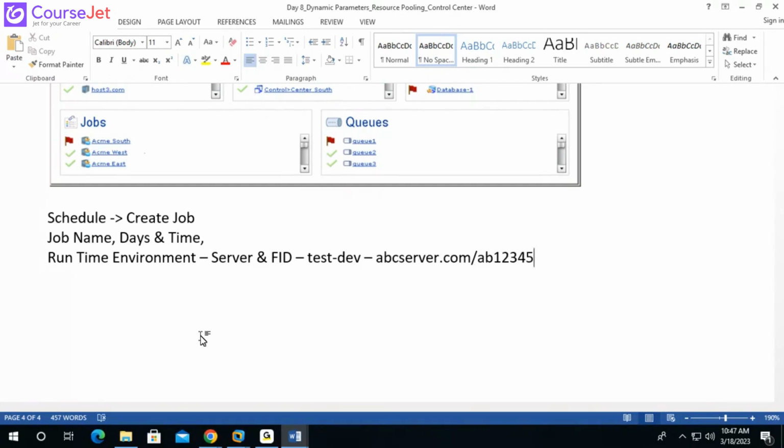What other information? Calendar. What does the FID do? Okay, FID is more about in which functional ID this job should get executed.